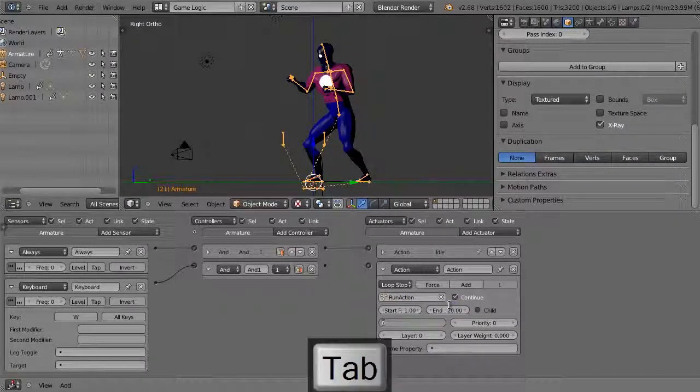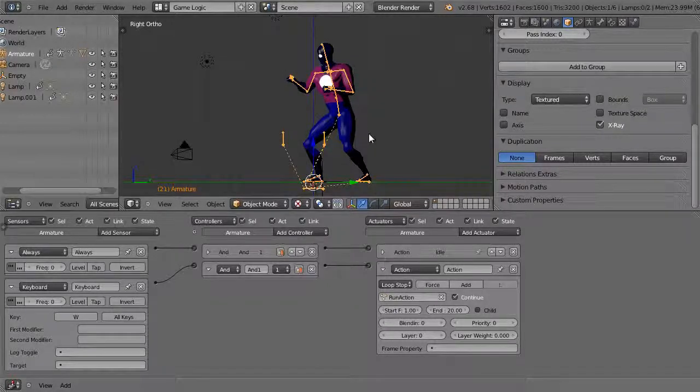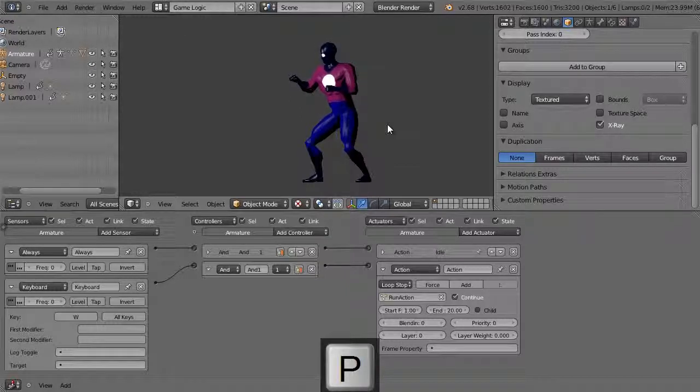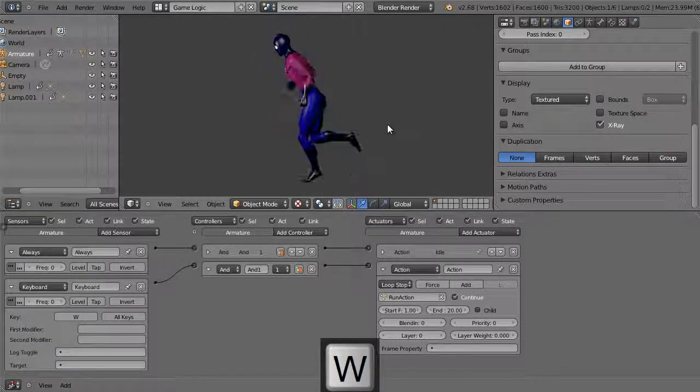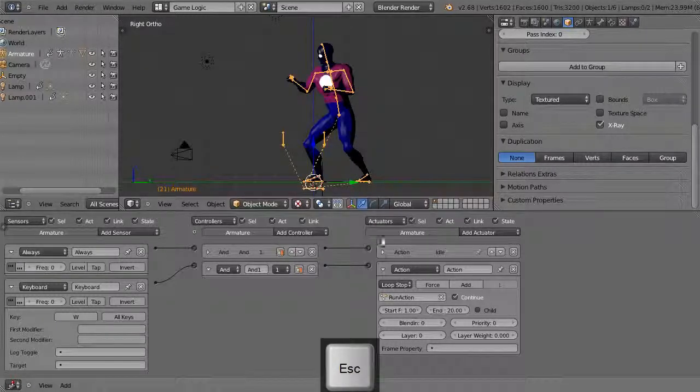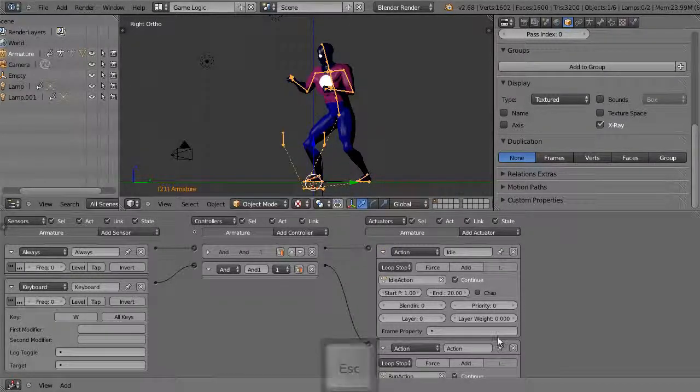And it happens to be 20 frames also. Let's connect this up. And I'll show you something that we'll have to change. When I press W, it runs, but it kind of stops. So I'll hit escape. The problem is the priority of these two actions going on at the same time.